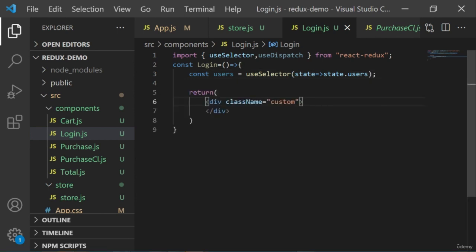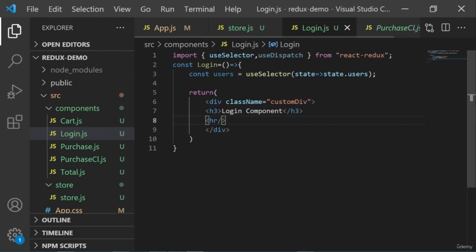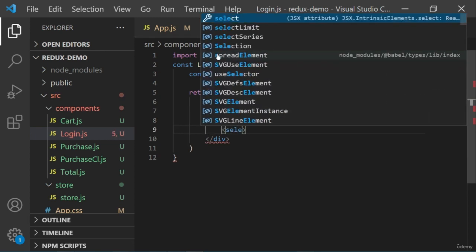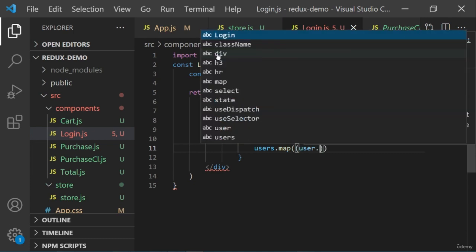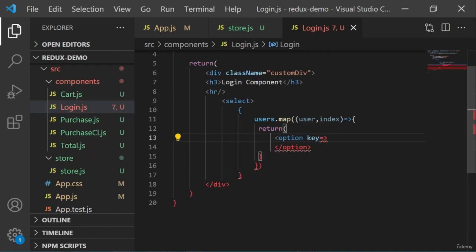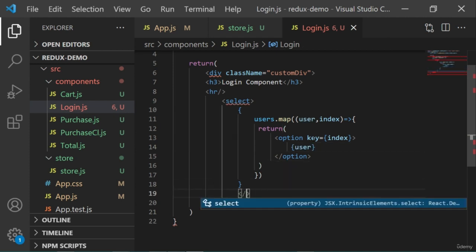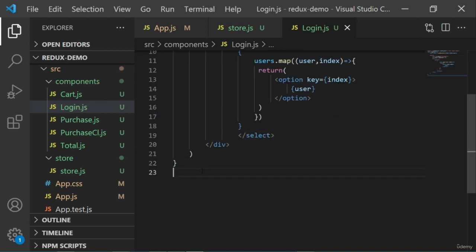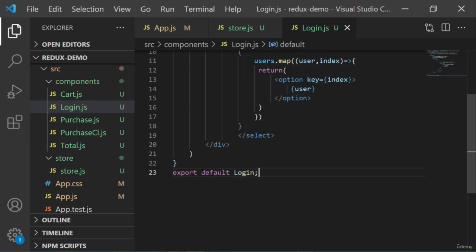And let me return the JSX. I'll say division, the custom division which we already defined. Let me have the title, the login component, the HR, and I'm going to have the drop-down. I'll say select, and we have the users now. So I'll say users.map, and we'll use the user and index. And inside this, I'm going to return the option, and in the option, we'll have the individual user. Let me just export the login component. So the component is ready now.